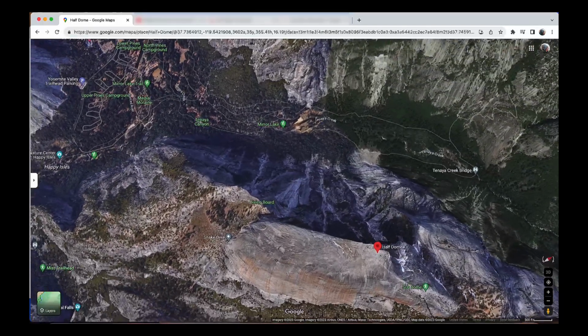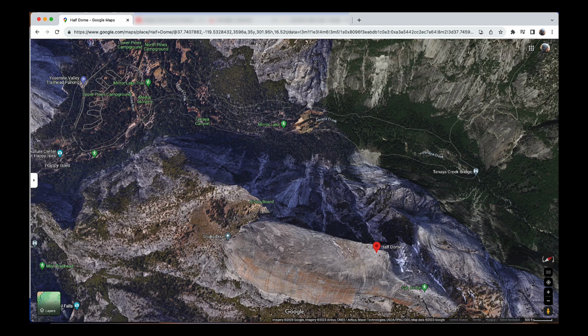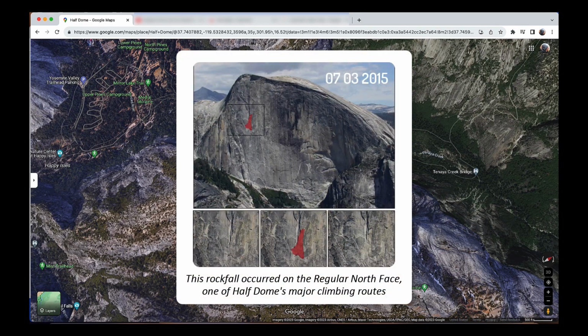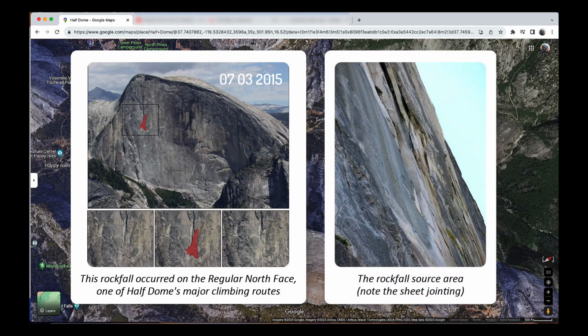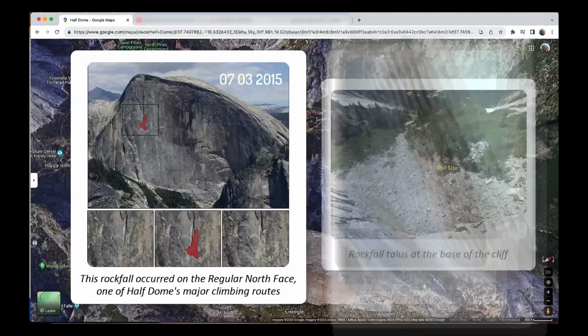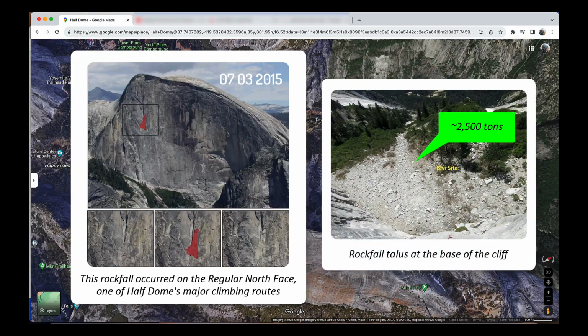In July 2015, after a heavy rainfall, a 100 by 200 foot sheet of granite, 3 to 10 feet thick, delaminated from the northwestern face of Half Dome, generating a 2,500-ton rockfall.